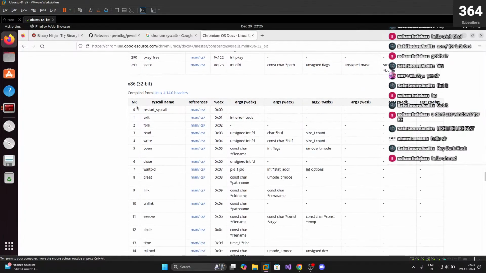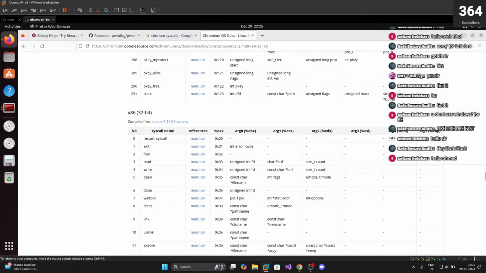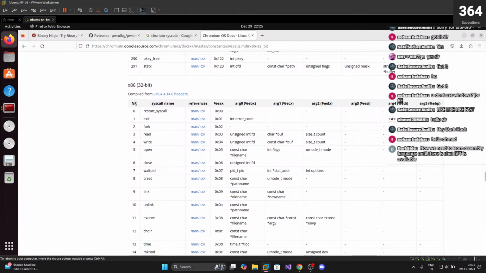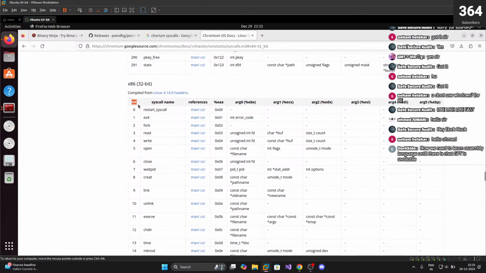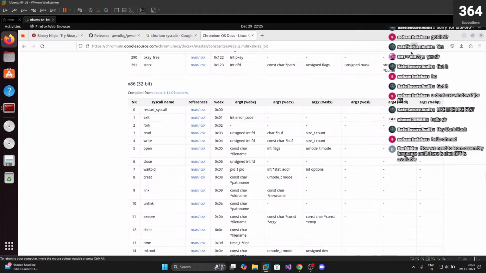Now after coming to this, we can see the table. This table is very important in the field of writing programs in assembly. The first column is NR, which is just the serial numbers. The second column is the syscall name. The third is references, which we don't need to focus on for now. And the fourth, fifth, sixth are the contents of the registers which we need to note down. So you all can bookmark this page.